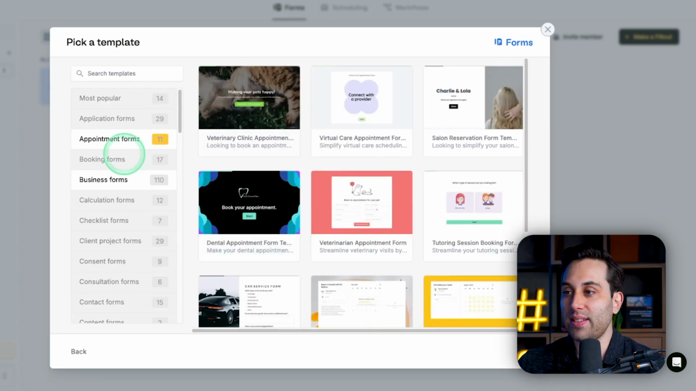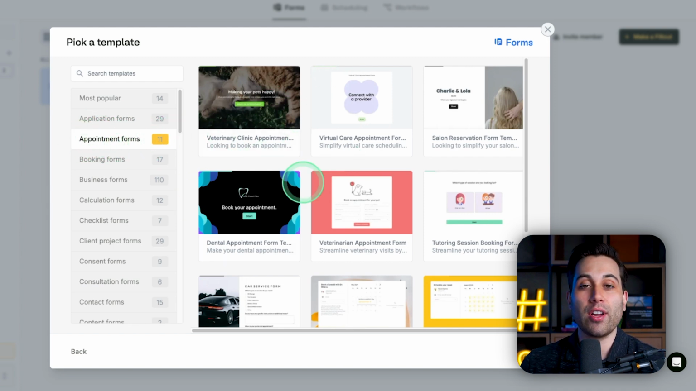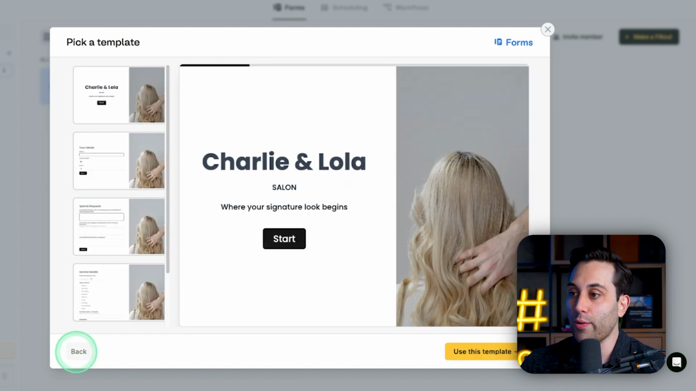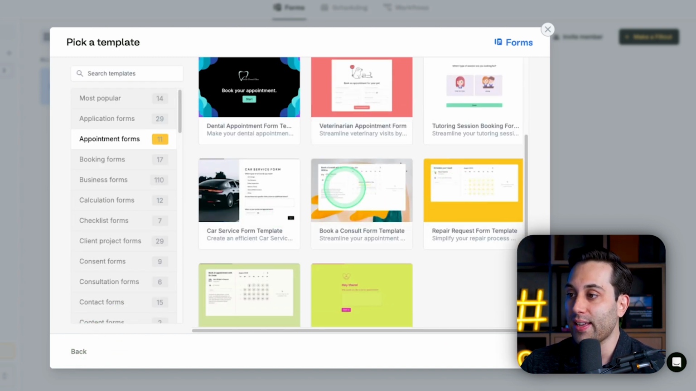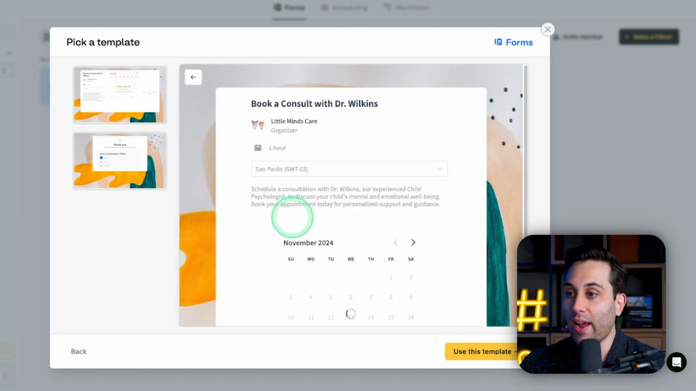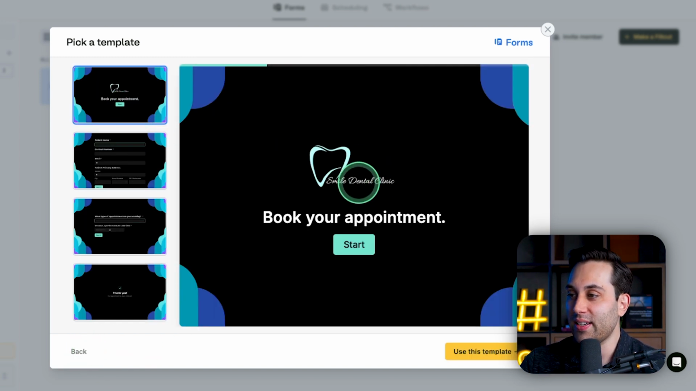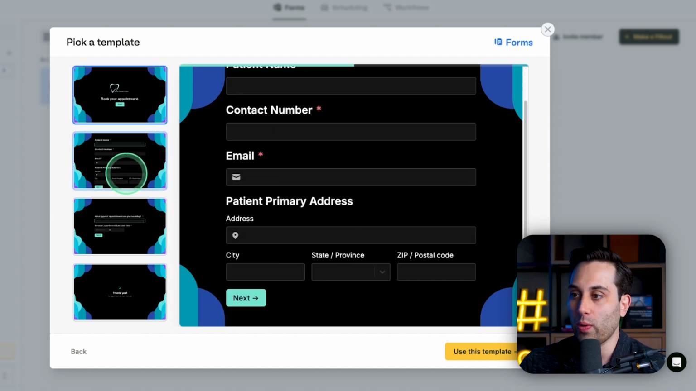Inside the templates library here, we have the appointment forms category. Here we have a lot of different types of forms ready for us to pick. We can browse and see how they look. So if you have one here that you like and you don't want to start from scratch, you can pick one of these templates. For instance, we have this template here that seems to be for a dental clinic. And this person can go ahead and book this appointment with the dentist.